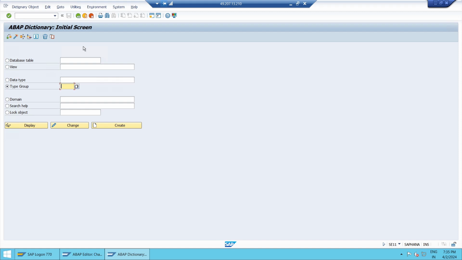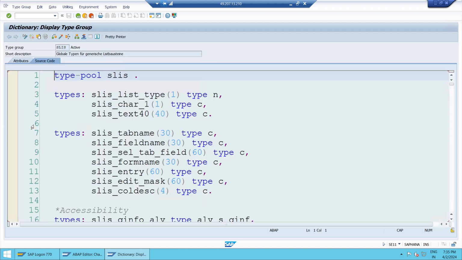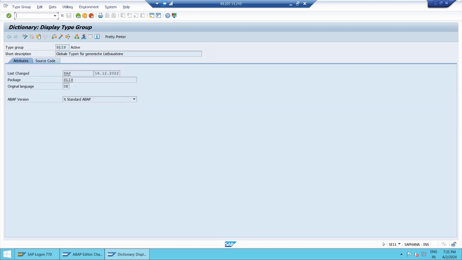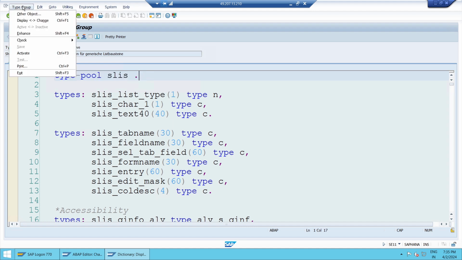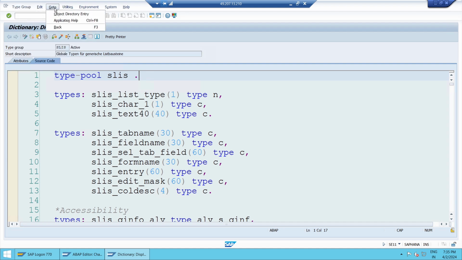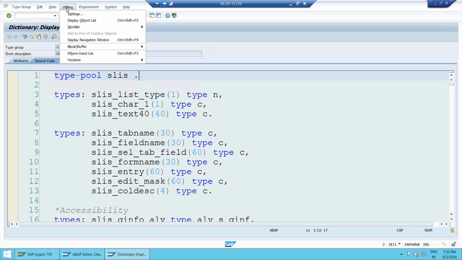Okay, go back. The second most important is SLIS. SLIS is ALV related, ALV report related. SLIS is a global type group under the source code tab. When you create a type group, I told you it automatically creates the TYPE-POOL statement. So if anything is missing and you want to enhance it, you can enhance that. We will talk later about how to use that enhancement. Okay, so it's very simple and easy.